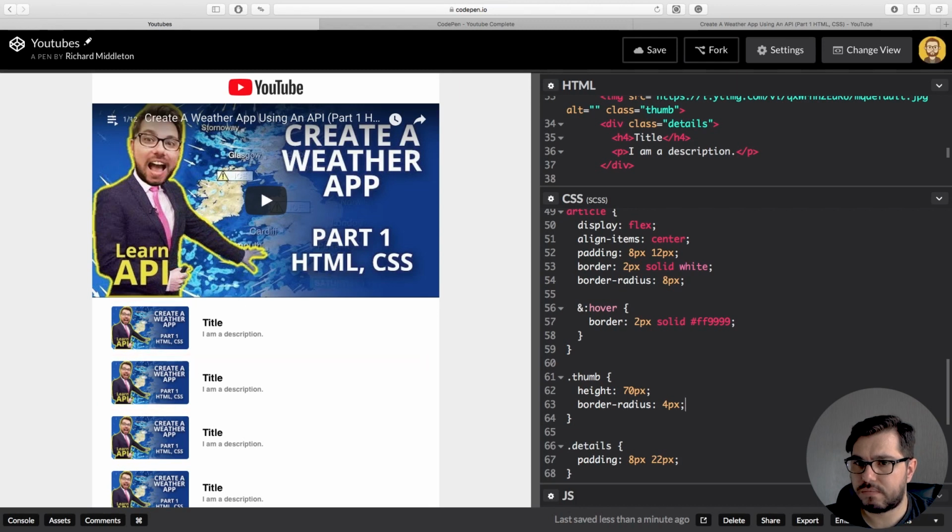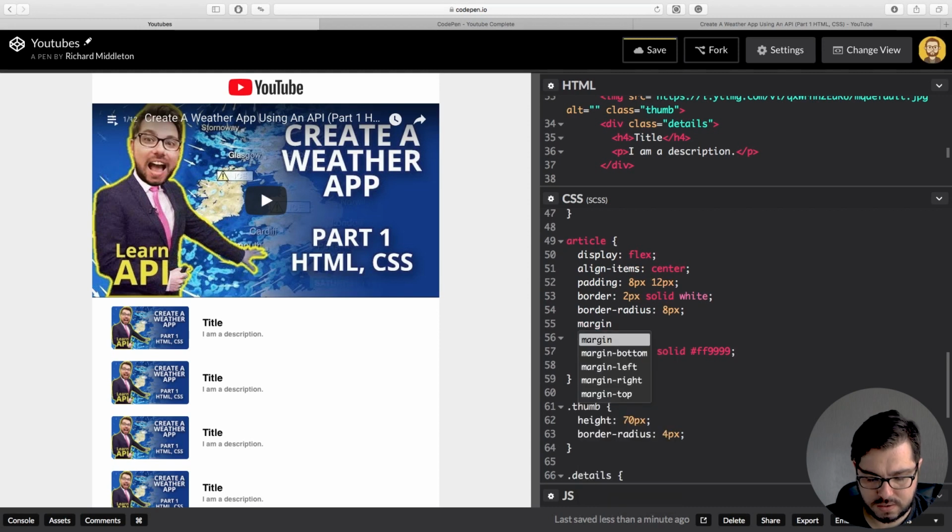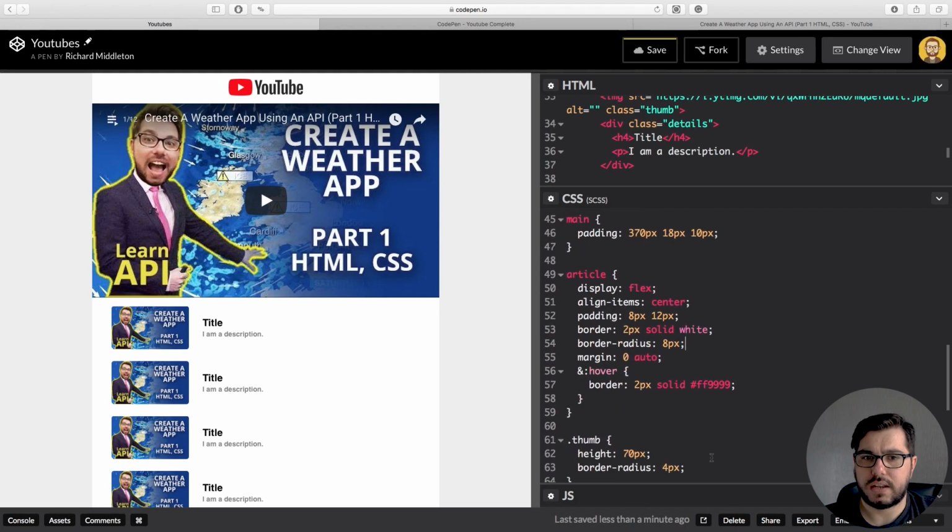The only thing I just want to add is a margin 0 auto to my article, just so it's always going to be in the middle of that main container. It should be anyway, but just to be sure. Right, okay. And there you have it. We have a scrollable list. The video stays where it is, the header stays where it is, and you can scroll down. Obviously, we don't have the click functionality in yet.